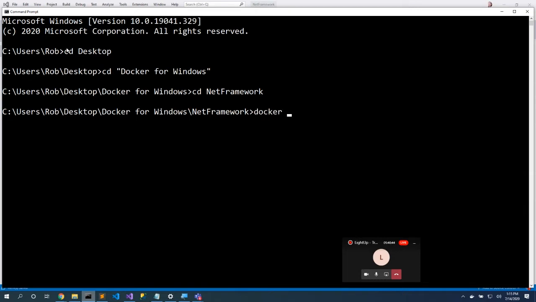CD desktop, CD docker, CD net framework. Okay. We want to Docker build. We're going to pass in the build file, which is Windows Service 1 Docker file. And we want to build out of the current directory, so the last dot. That will be our outside directory. Here's that process where we go build it.